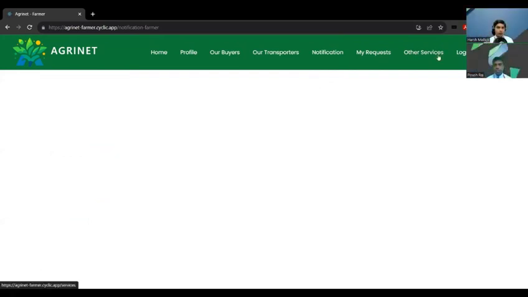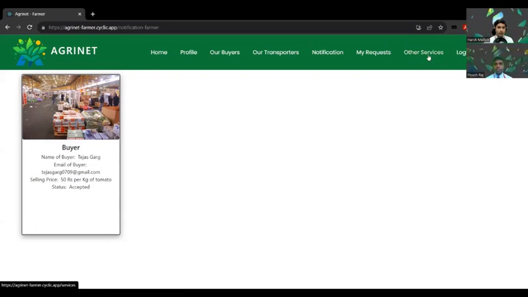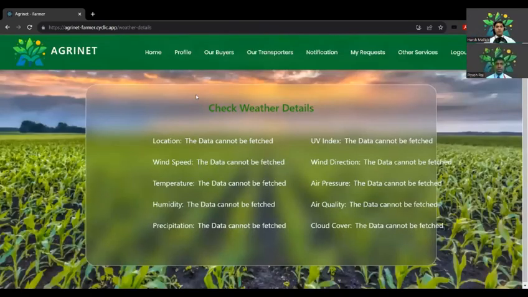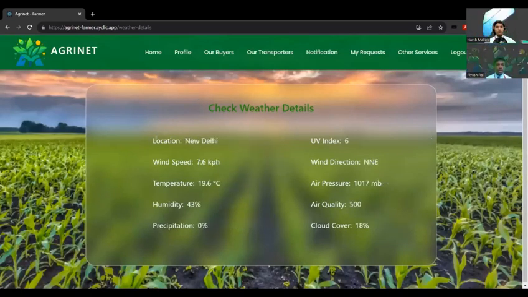Okay, now we'll move on to the other services section. When you move on to the other services section, you can see three options: check weather details, check soil details, and crop yield predictor. Currently, we have only implemented check weather details, so we'll move on to it. So this is our check weather details page. Here you can see your location, wind speed, temperature, humidity, precipitation, UV index, wind direction, air quality, air pressure, and cloud cover. This can help the farmers to sow their crops according to these details that we have provided.